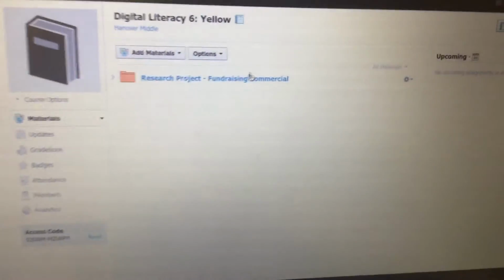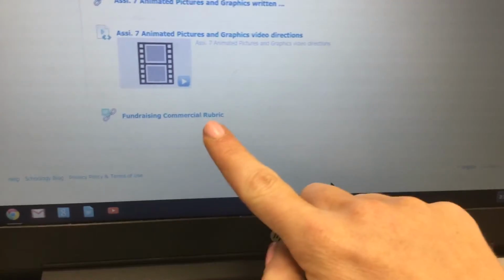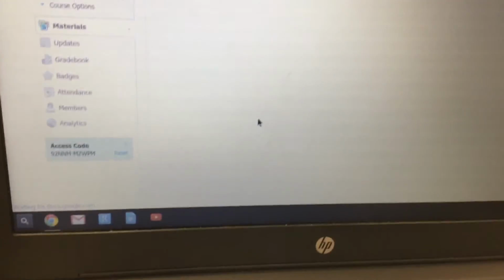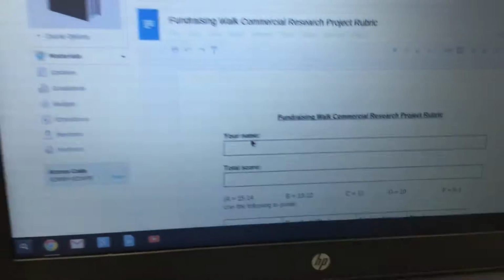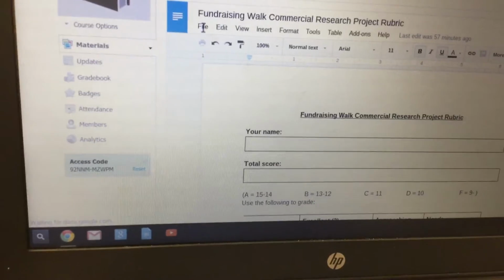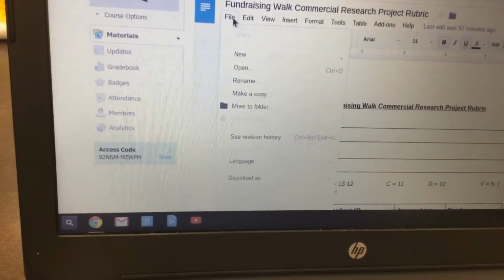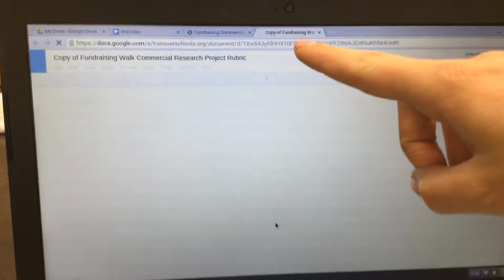And you'll open up the fundraising commercial folder, and then scroll all the way down to the very bottom, and you'll see fundraising commercial rubric. You're going to click on that. From here you're going to make your own copy of the rubric by clicking on the file menu up at the top. And then from here, click make a copy, and then click OK. So now it'll open the copy in a new tab.